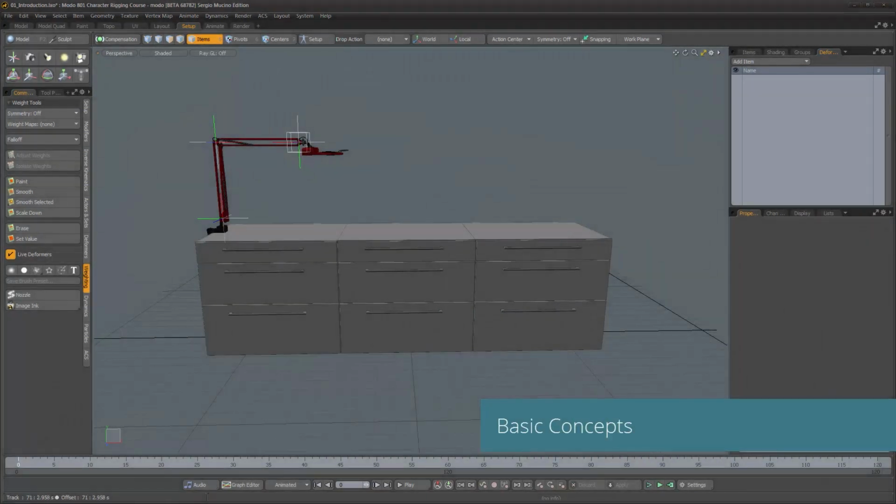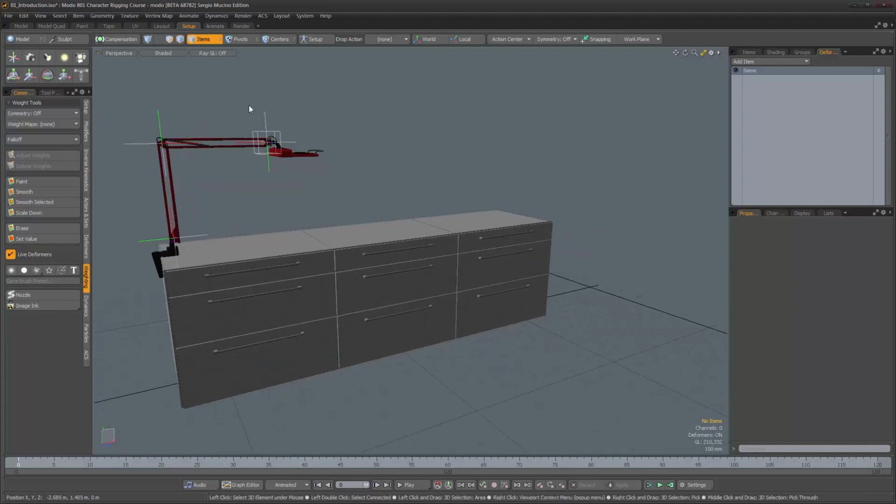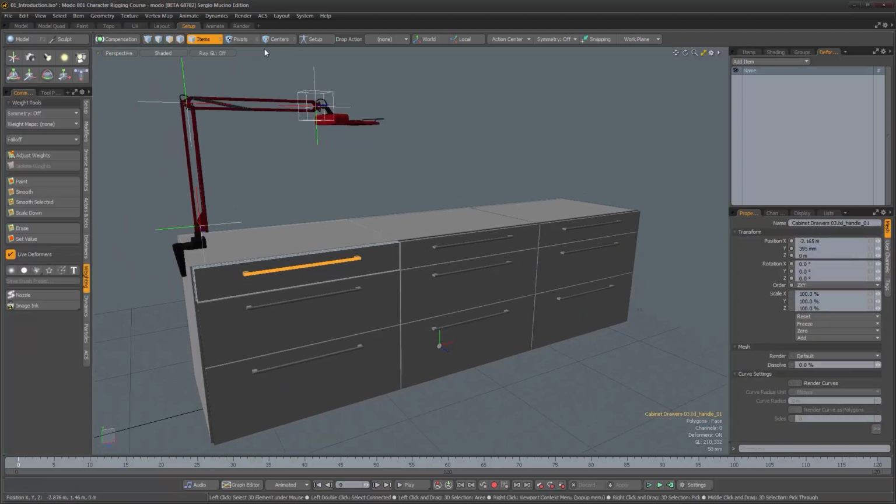Okay, let's talk about some other concepts that we need to cover so that you are aware of some differences between Modo and maybe some other softwares, or just revise stuff that you're supposed to already know. So the first thing we're going to go over is centers and pivots and the difference between these. As you know, in Modo, an object has both a pivot and a center. And if you're coming from a different software application, what you know in other apps as a pivot point, in Modo is actually the center of the object, not the pivot.